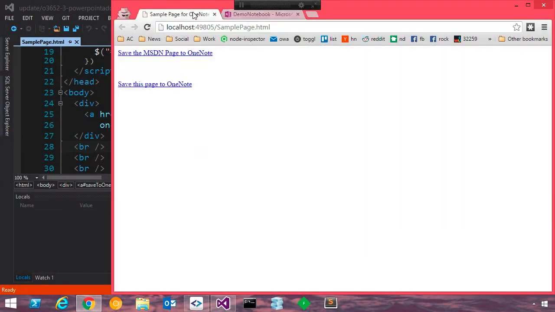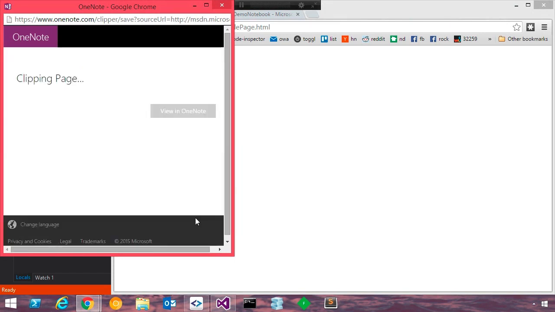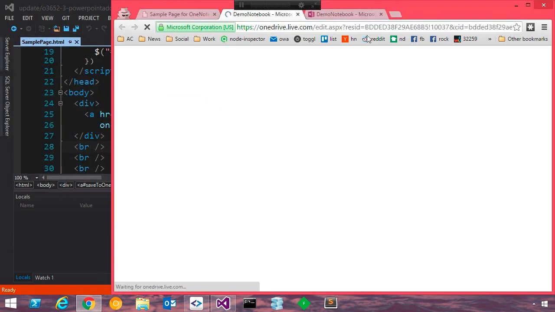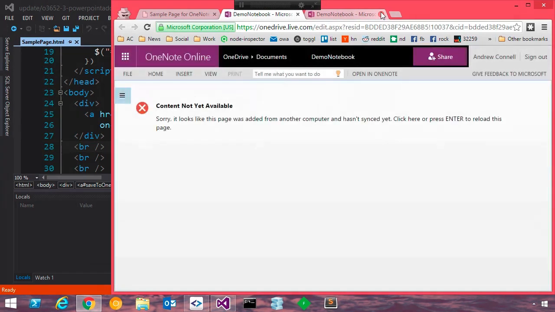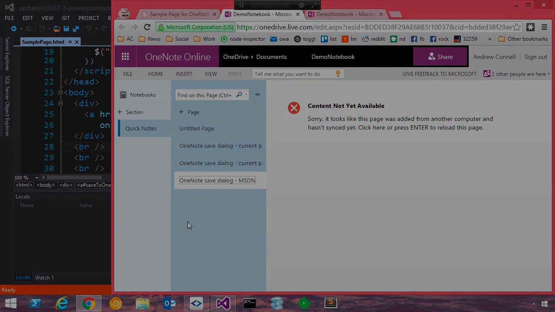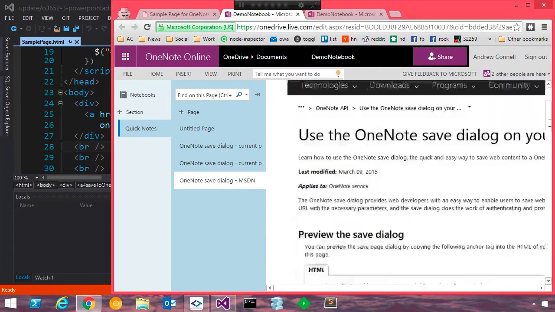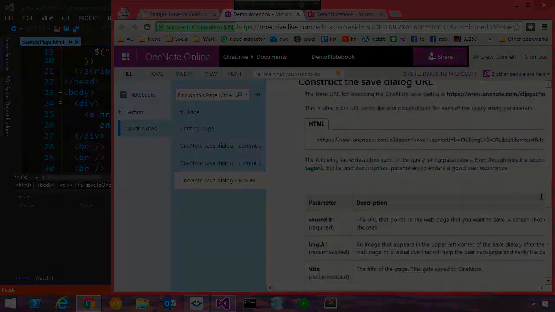Now another one we can do is we can clip an entire MSDN page. So if I click on Save MSDN Page to OneNote, here we're saving a page straight from MSDN. So here's the whole save dialog. I'll go ahead and click Clip right here. It's clipping the page. Let's go back over to OneNote and let's see if we can see our page. Now again, this can take a moment for it to show up because it's going to have to reach out to MSDN to load the page. And here you see that it's actually just now pulled all the content from this MSDN page, and it's clipped the entire page right inside of OneNote.